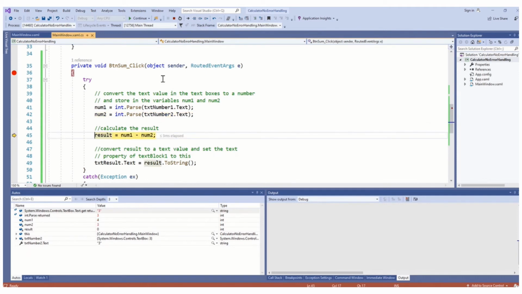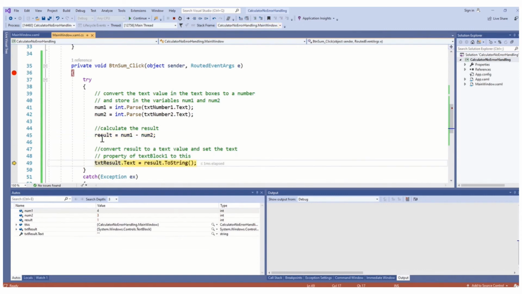I entered 4. The next one I entered is 3, so let's check if that worked. Yep, so it's picked up 3, and num2 has got the value 3, so it's got the correct values, so that's not the problem. So let's go to the next instruction where it does the calculation. So in the calculation, it's saying 4 take away 3, and I get the result 1. So that's where things have gone wrong.